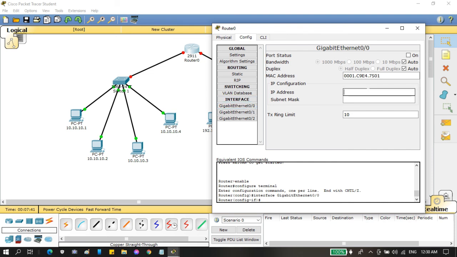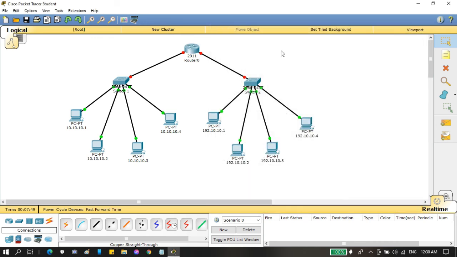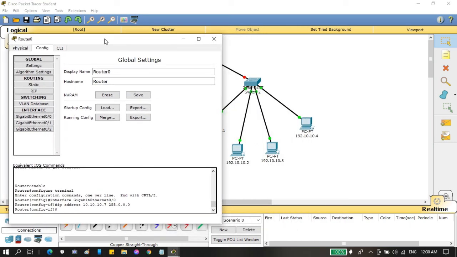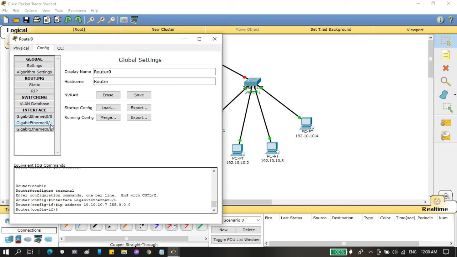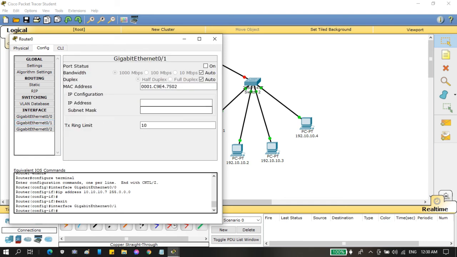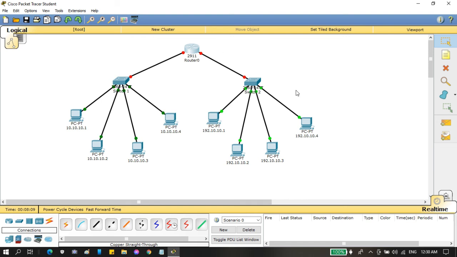I'm going to use an IP address that is 10.10.10.7. We'll do it again for switch 2. Since we use Gigabit Ethernet 0/1, we're going to use 192.10.10.7. As you can see, the circles are still red. What we're going to do is fast forward time, as you can see here.